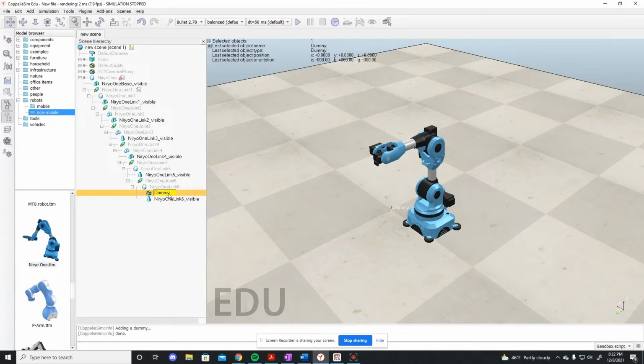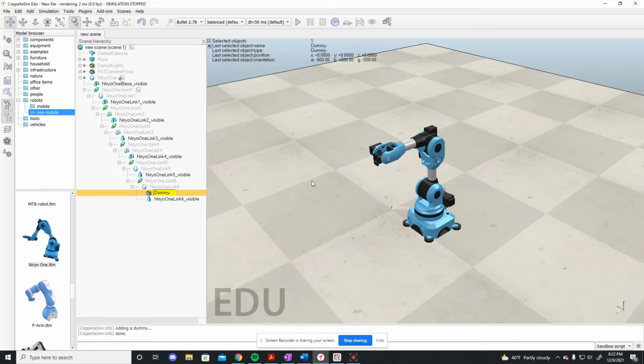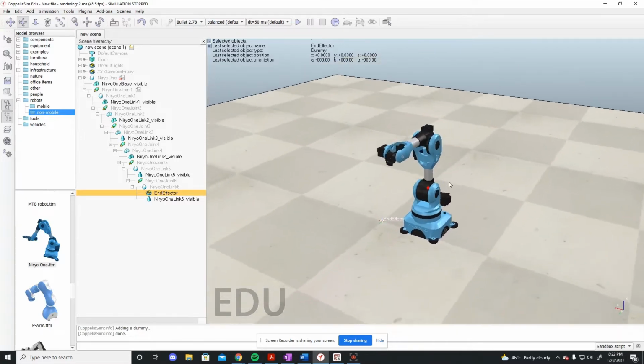Then we're going to have to rename it because in the code that I'm using, we named it end effector, so I have to rename it end effector. To do that, you just double click on the text, then type whatever your new name is, and then you have to click enter in order for it to stay there. If you don't click enter, it'll just go back to its original name.